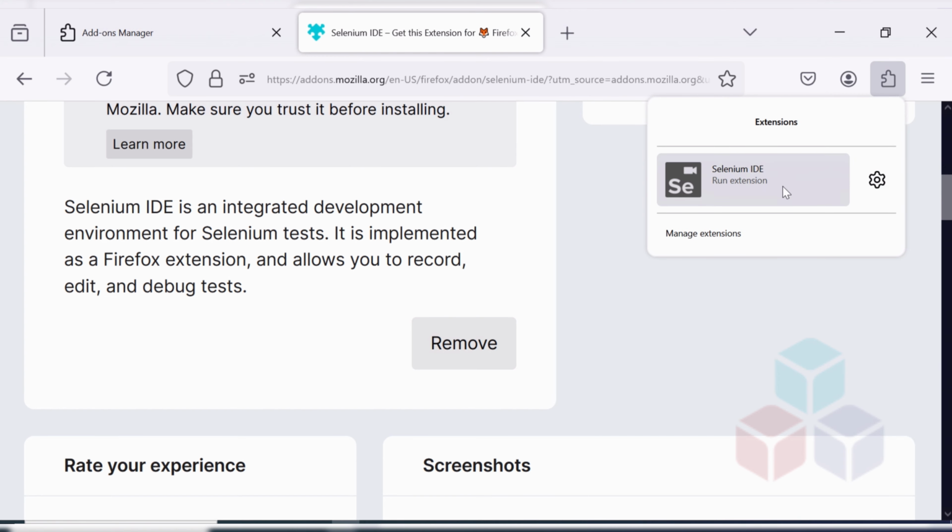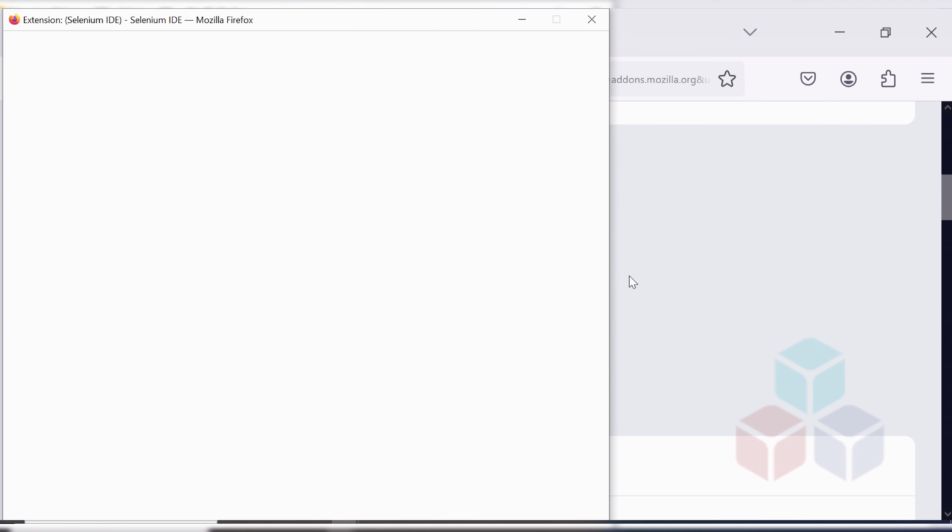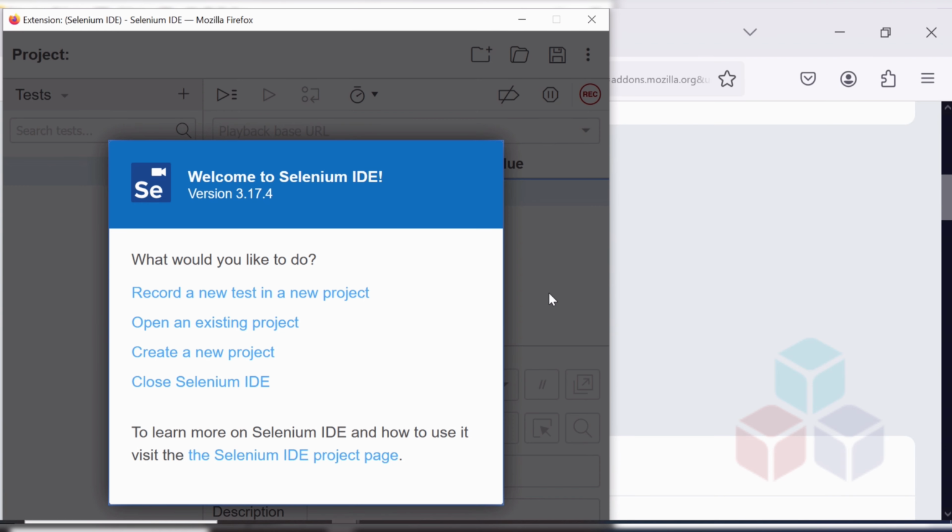Click on plugins button and then click on it to launch the IDE tool.